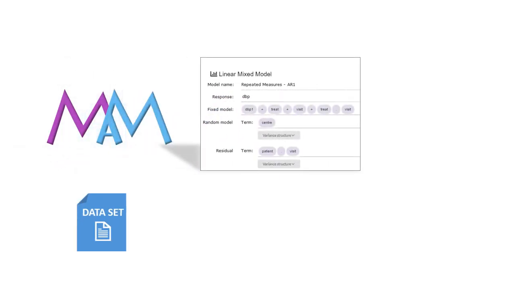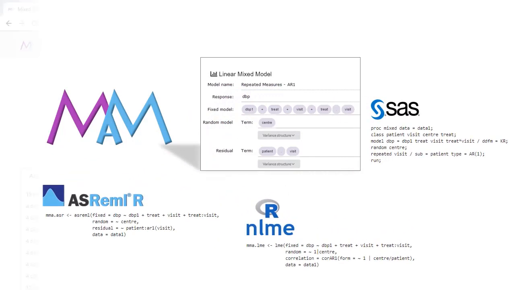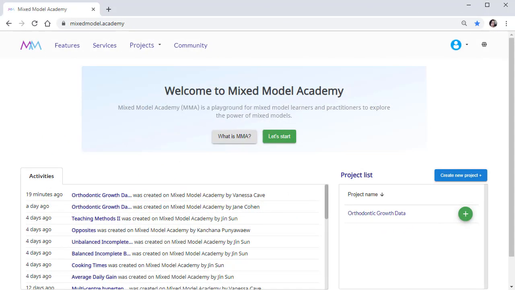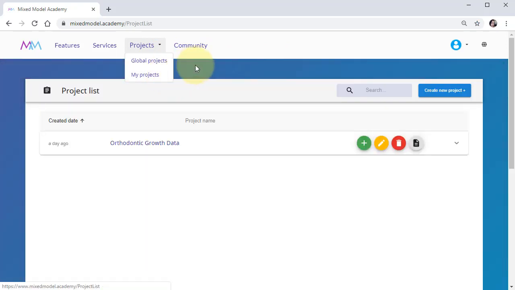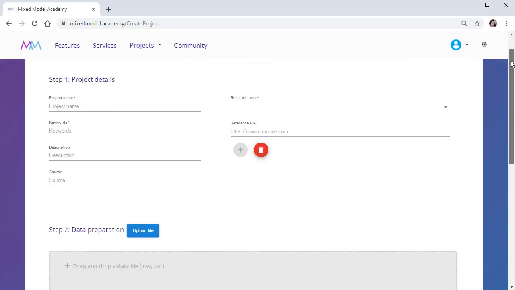A project in MMA is the place where you upload your dataset, define your mixed models, and generate executable code for them. From the MMA homepage, you can create a new project by simply clicking the Let's Start button or the Create New Project button. Alternatively, navigate to the My Projects page and click the Create New Project button. This opens a page where you provide information about your project and upload your data.